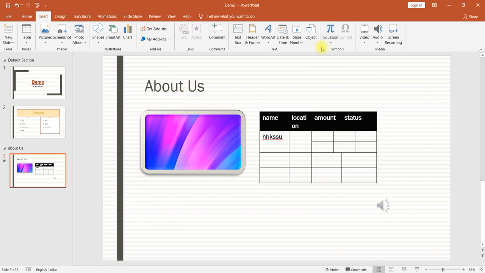Same thing, that is equations and symbols. This is about all the things we have learned so far. It is about inserting a table, audio, video, equations and symbols.